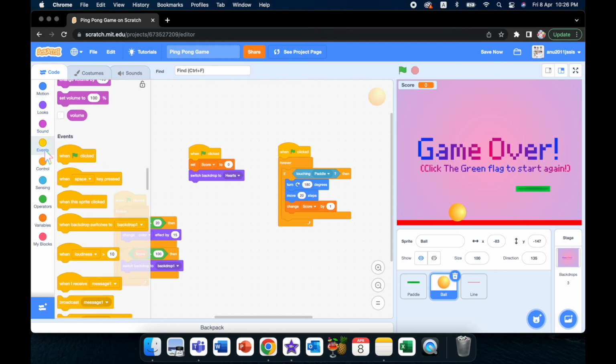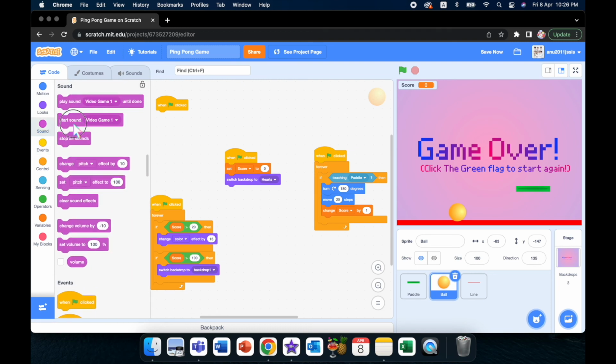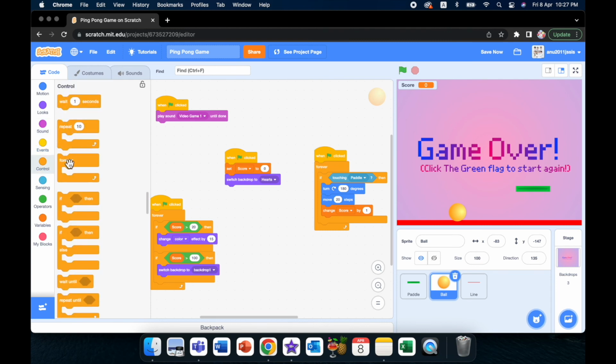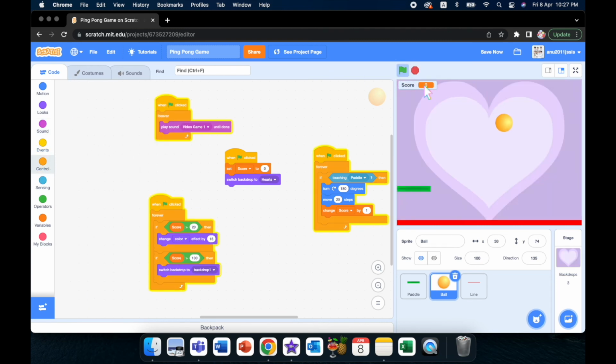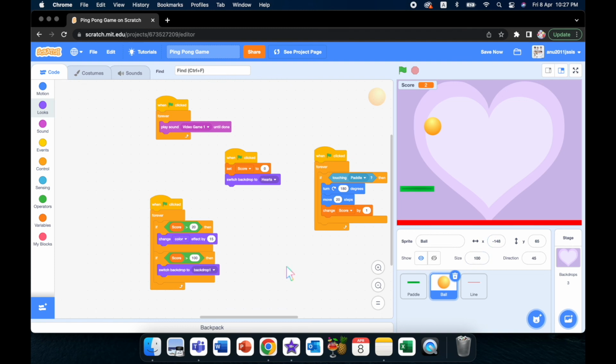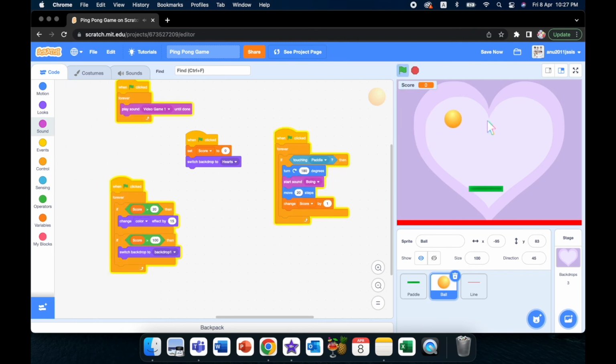Okay, so I'm just gonna go to when green flag clicked, then start sound video game until done. I'm gonna put it into a loop. Oh, also, I go to ball. When touching paddle, sound, start sound, poing. Oh, we're done with the game.